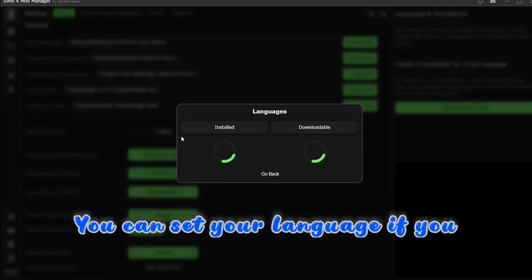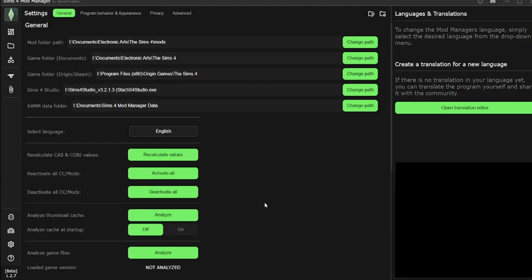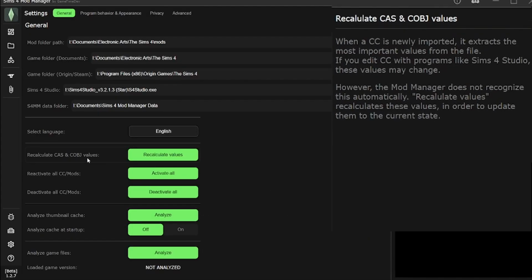You can select your language if you need to change it to another language. English is the one that is installed for me, but you can download any other language that you need. Then there's recalculate CAS and CO, and I don't really mess with this too much, but if you change something in Sims 4 Studio, you can just have it fix it here in Mod Manager so the items can appear correctly, or the extra details that we'll get into later.